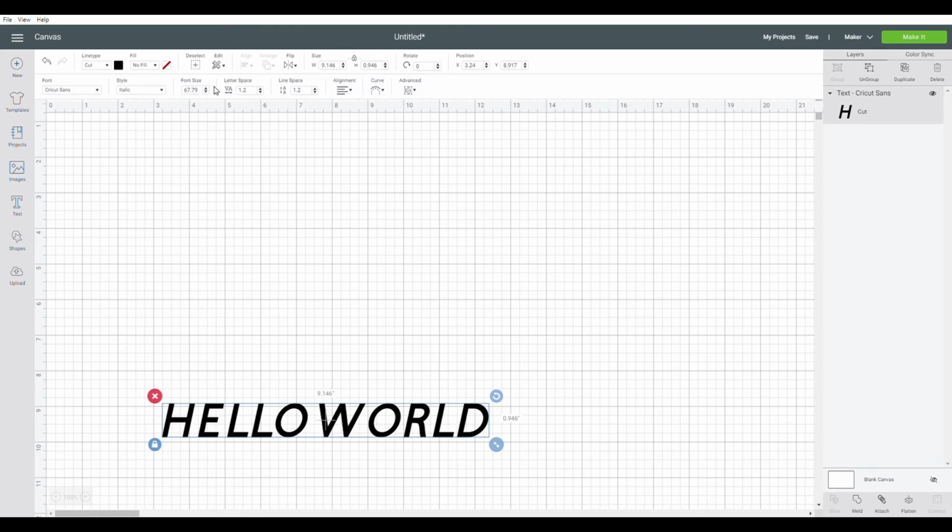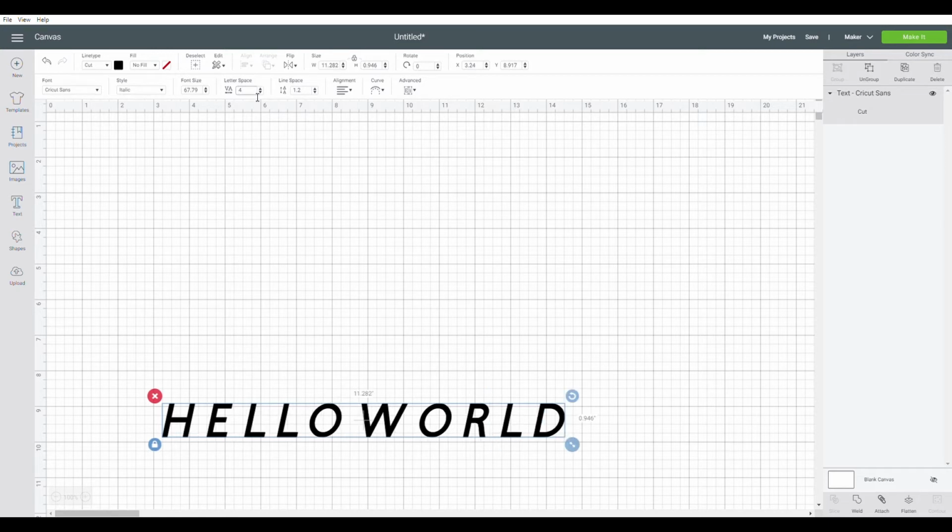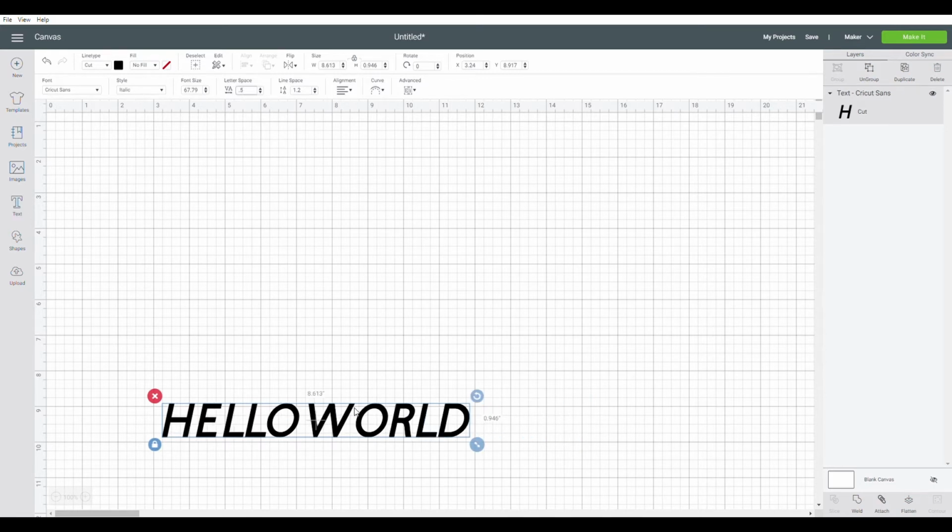On top of that, you have letter space. So you can make this bigger or smaller. What this will do is make the space in between your letters either smaller or larger. So if you have it as 4, it'll spread it out. And if you have it as 0.5, it'll make them much closer together.